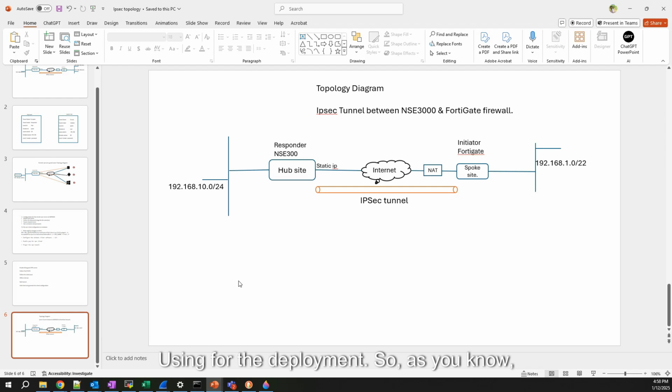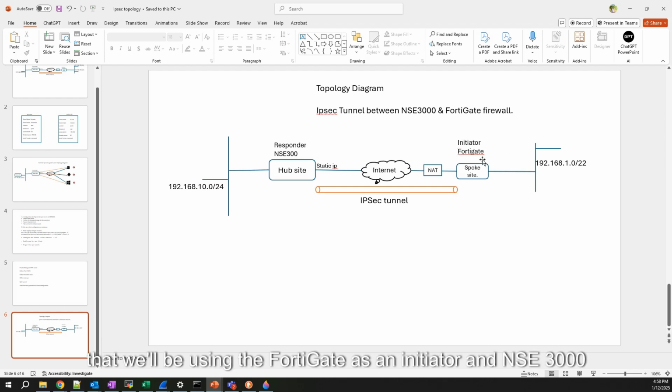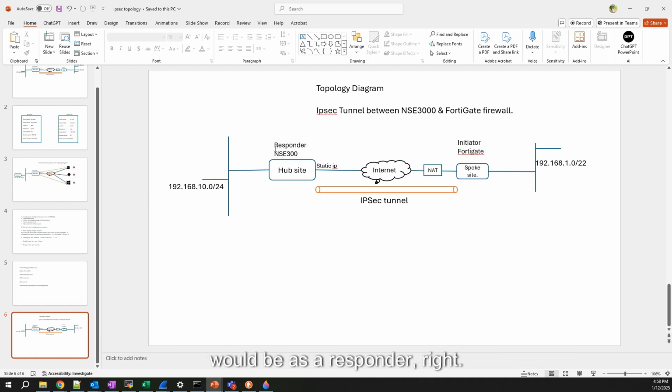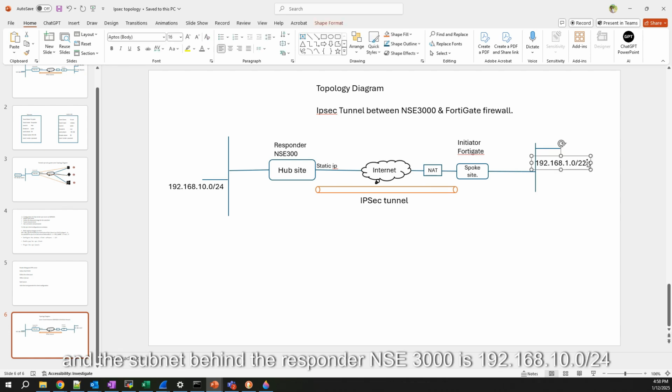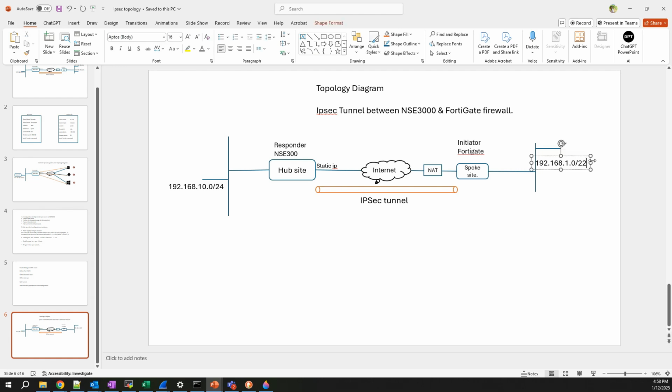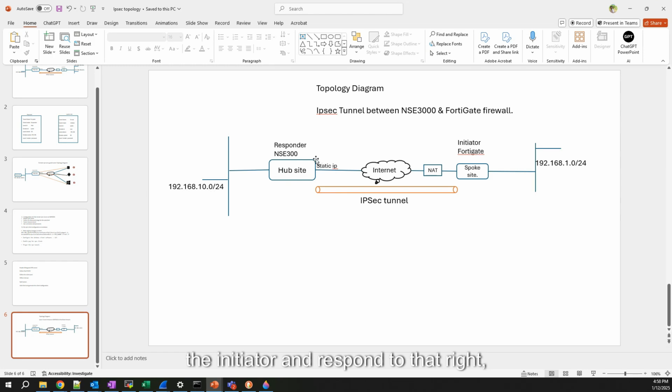Using for the deployment. As you know, we'll be using the FortiGate as an initiator and NSE 3000 as a responder, right? And the subnet behind the FortiGate is 192.168.1.0/24, and the subnet behind the responder NSE 3000 is 192.168.10.0/24. So that is the IP address of the initiator and responder.